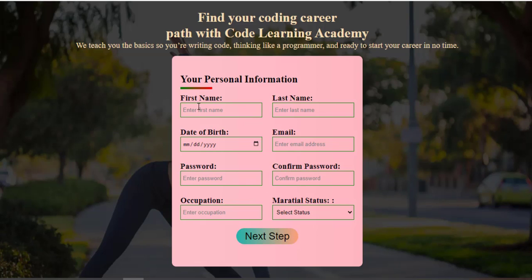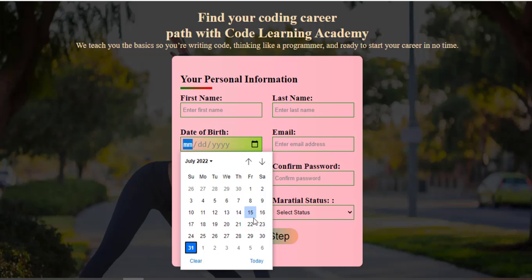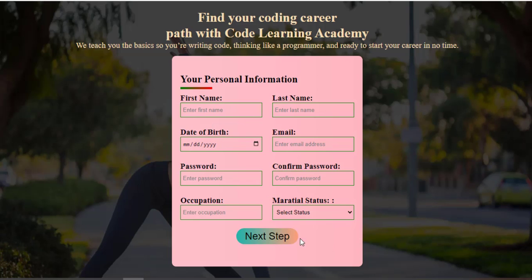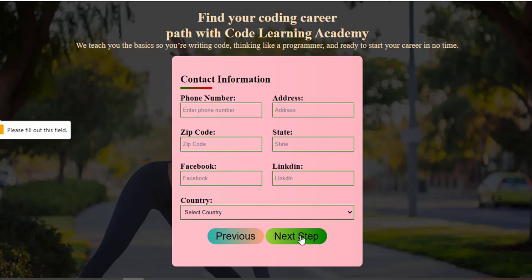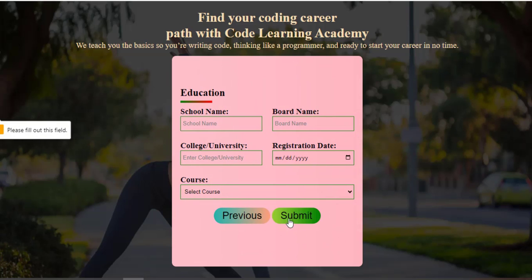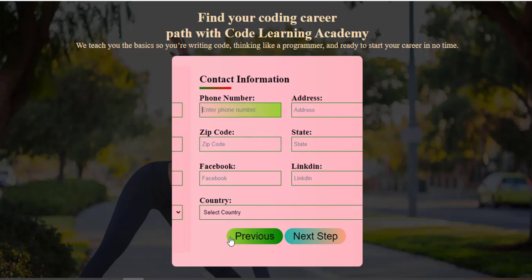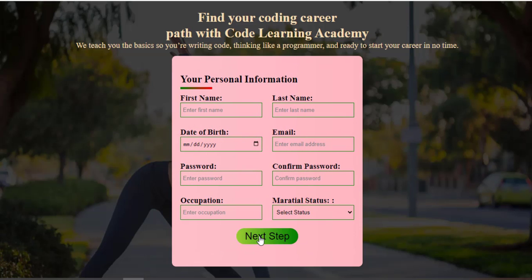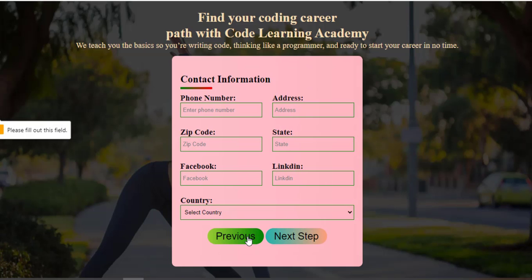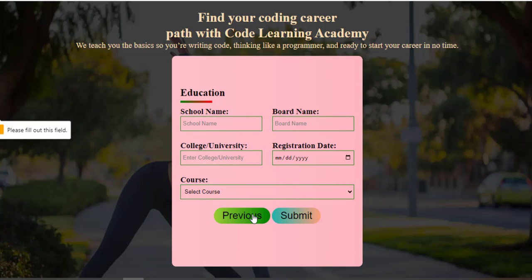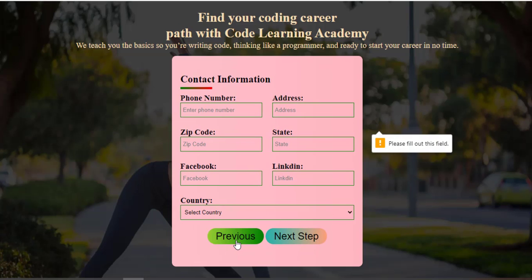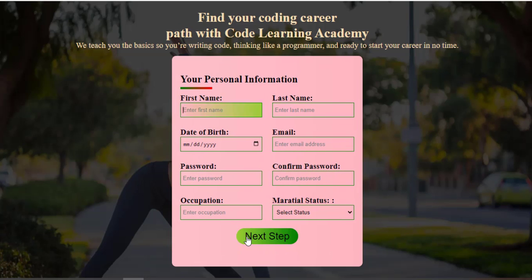This video is quite special. Hello everyone, welcome to another project video. In this video, I'm going to show you how you can create a multi-step registration form using HTML, CSS and JavaScript. Before we jump right into the video, let me show you the features of this registration form that we are going to design right now.